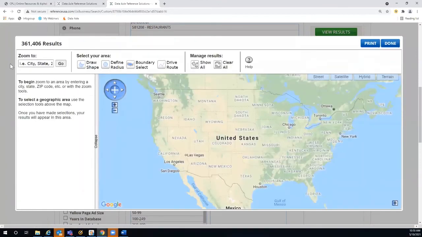So once I have chosen where in the United States I want to begin, I can zoom to that area. So I could be putting in a physical address here along with my city and state. I could be putting in a zip code if I would like. I could be putting in a county, state. Just depends on where I want to zoom to. I have these various tools. I can draw my own shape. I can use a true radius. I have some predetermined boundaries like zip codes, for example. I could even create a drive route.